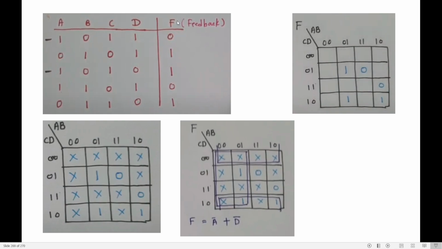How will I compute the value for feedback? How many inputs? A, B, C, D. So 4 variables came up. A, B, C, D. So what if A and B are 1, 0, and C and D are 1, 1? A and B are 1, 0, C and D are 1, 1, that is 1, 0, 1, 1. What is the value of F? 0. So 1, 0, 1, 1. What is the value of F? 0. Okay.